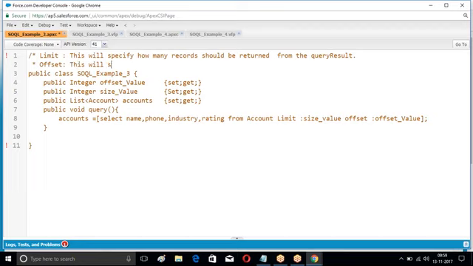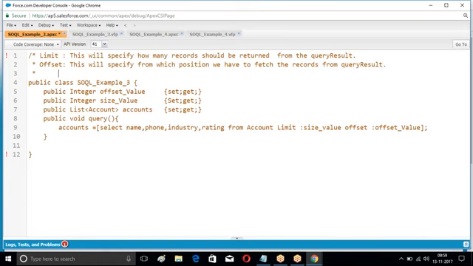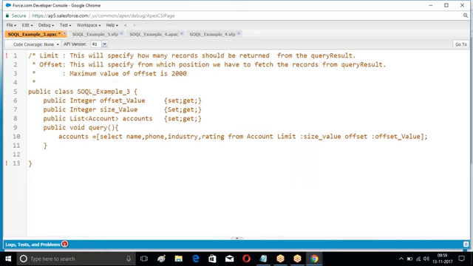Offset will specify from which position we have to fetch the records from the query result. The maximum value of offset is 2000. Right? So that's all from my end for the day. We continue in the next session.